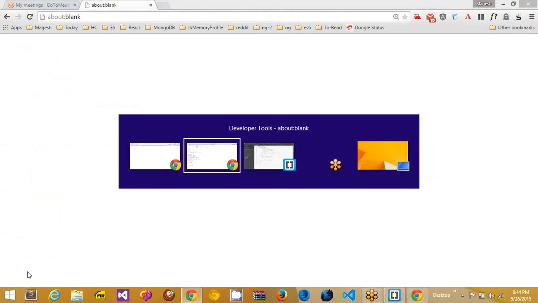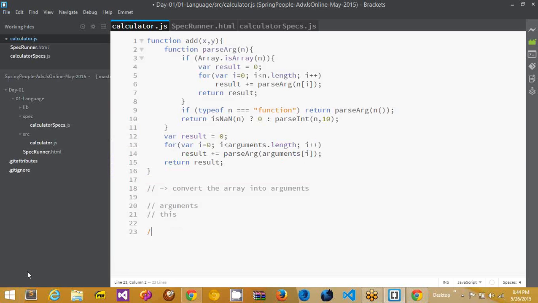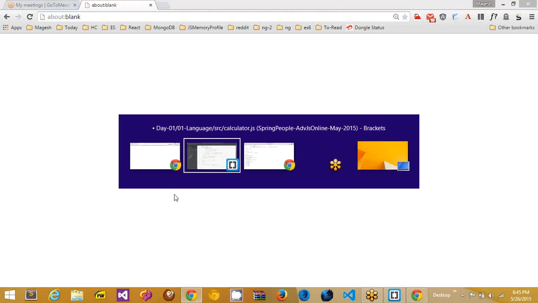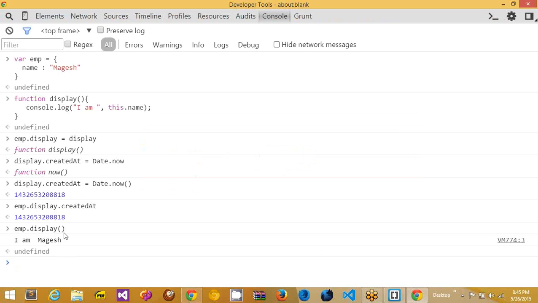So when a function is invoked as a method of an object, what are all the ways by which you can invoke functions? Function invocation, and as a method of an object. So when you invoke the function as a method of an object, what will be the this? The this would be the object. Are you with me? When you invoke the function as a method of an object, the this would refer to the object whose method you are invoking. So it gives you the same value.